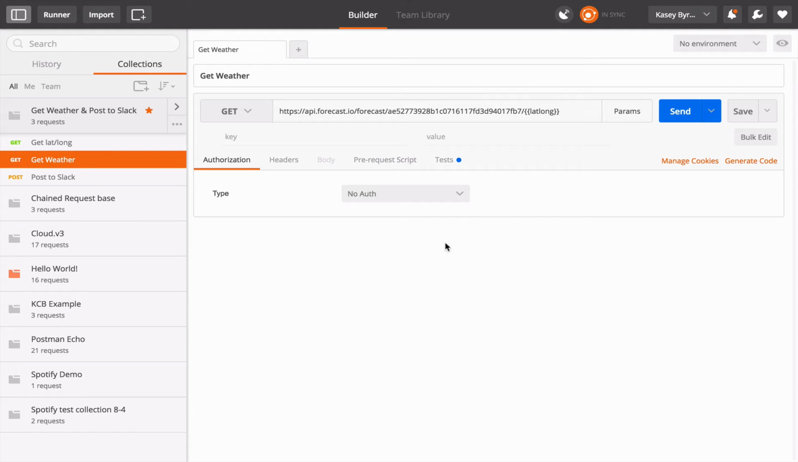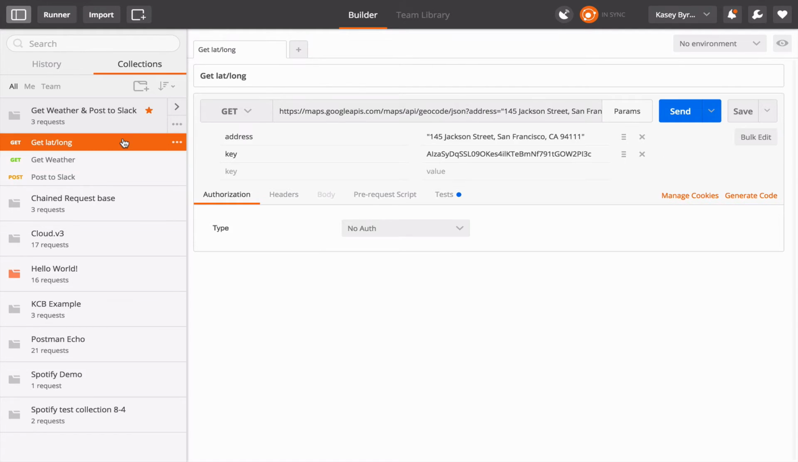So if you look at my request over here inside the collection, you can see over here on the right that I have no environment. That means that all of the information for the variables is inside these requests and inside the collection. What I'm going to do is create an environment that holds variables for these 2 API keys.